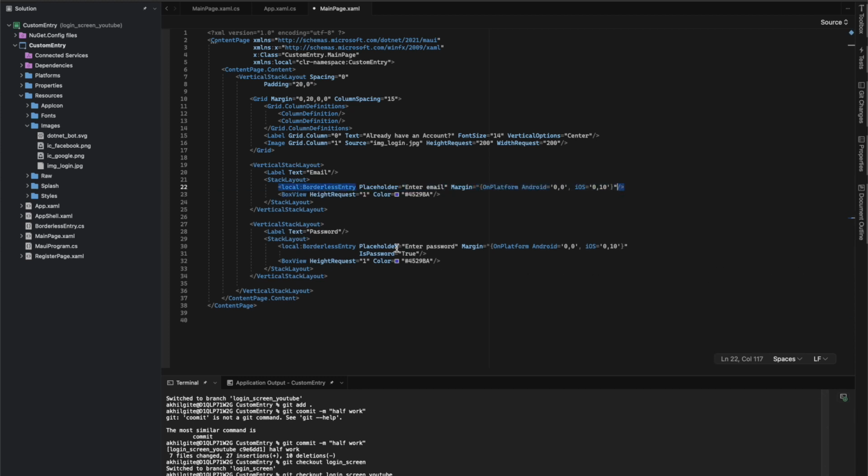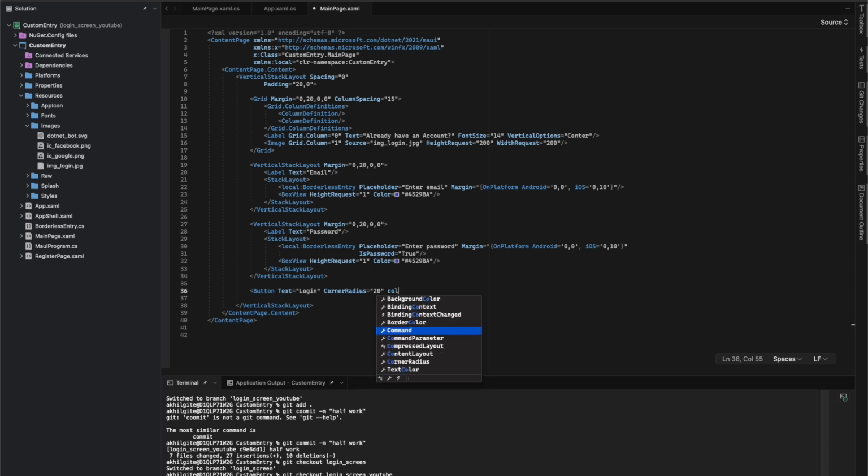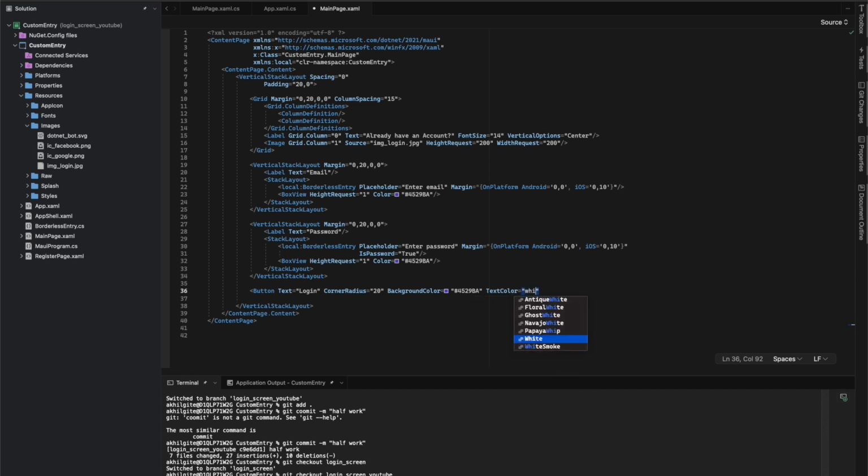Okay, so this is for email and this is for password, and I want here a margin of 20 at the top, and here also 20 at the top. Other than that, I want a button with text as login, corner radius probably 20, and color as the purple color, and text color as white.